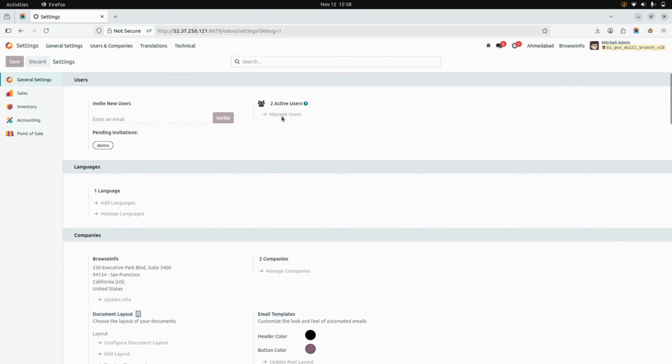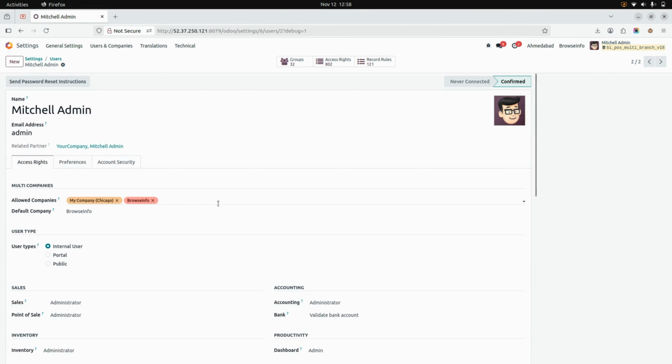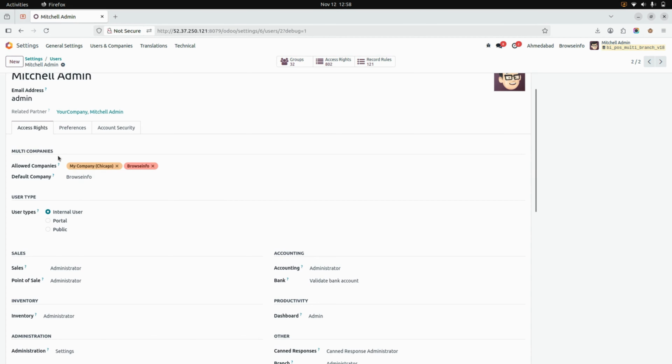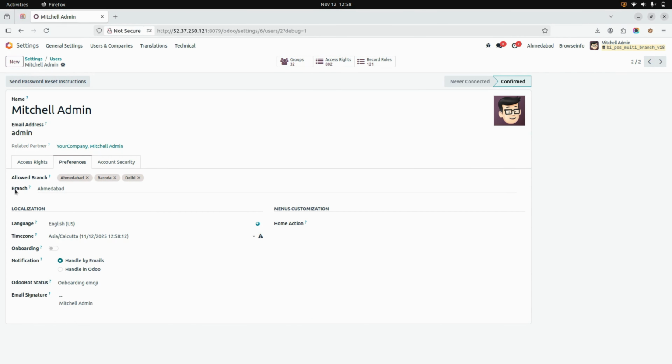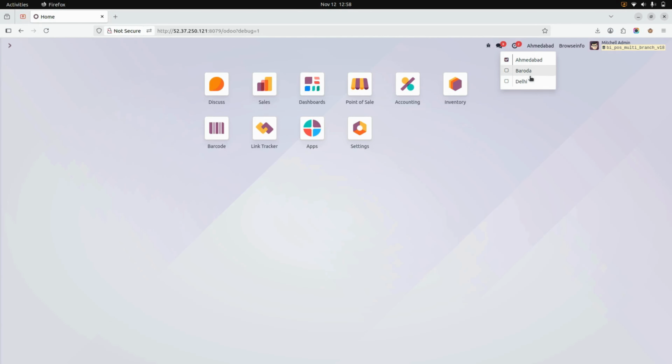After that, I'm just going to the users and selecting one user, and under the preferences, you will see two options, one for the default branch and one for the allowed branch for the particular employees and manager. And for the access right, you can also set the companies. So here you can see our branches are created: Ahmedabad, Baroda, and Delhi for the BrowseInfo.